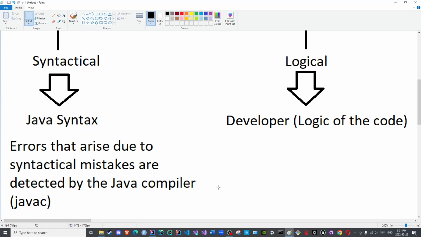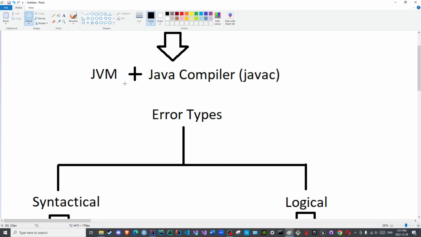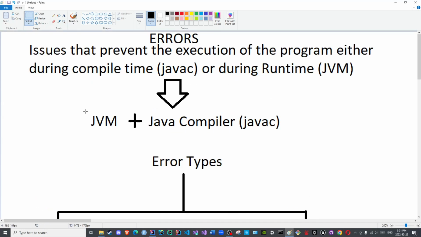You can, however, appease the compiler, but you may fail to appease the JVM. So you can appease the first step, which is the compile time, but you may be unable to appease the second and final step, which is of course the execution of the program.